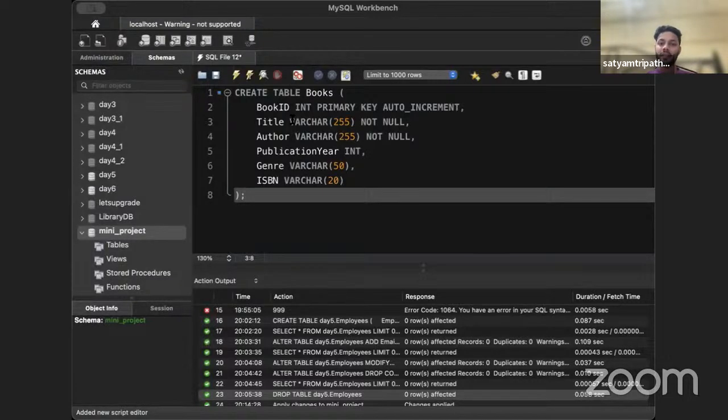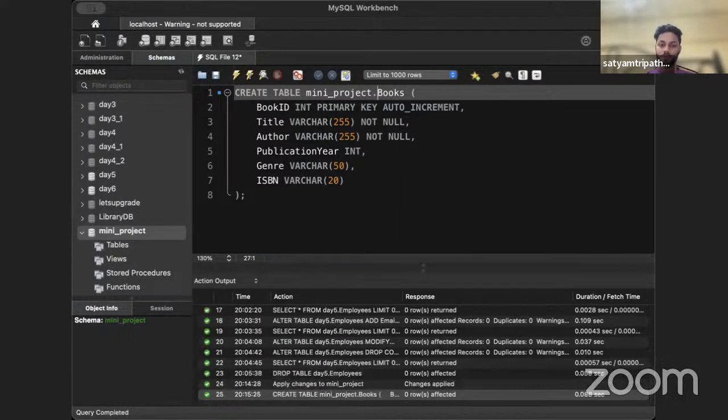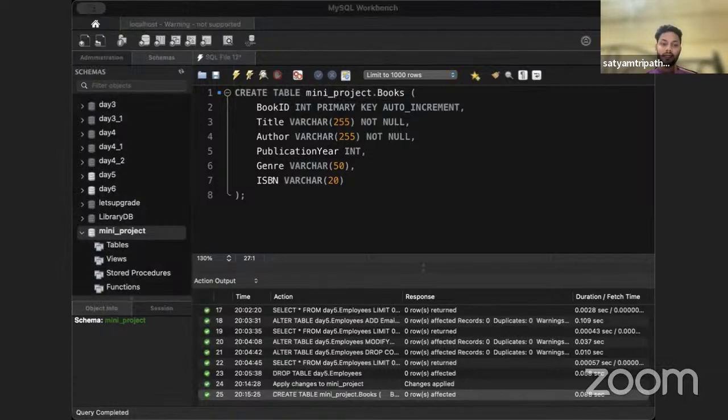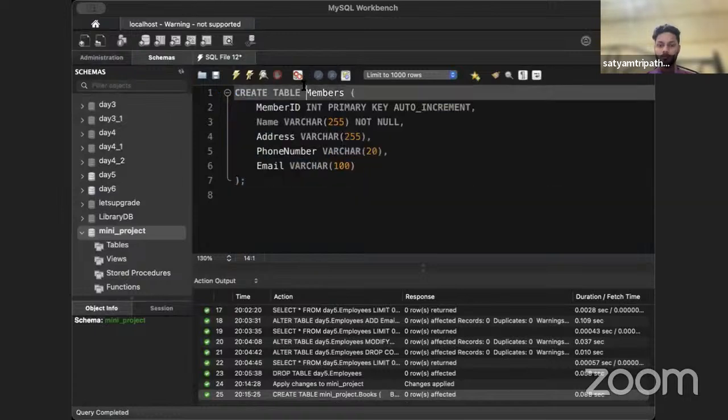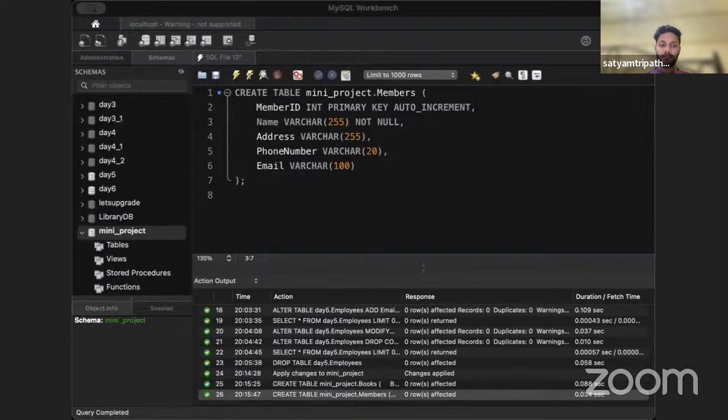So first we'll create a table. Let us just say mini project dot books, we'll create first. So we have created it, and one more thing we'll create over here: mini underscore project dot members. So this is a members table that we have created for now.